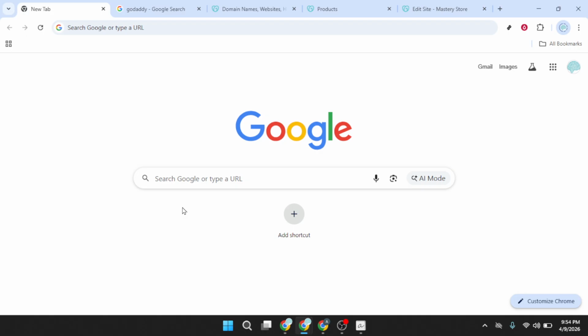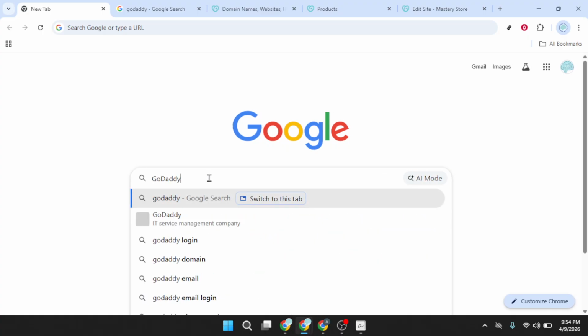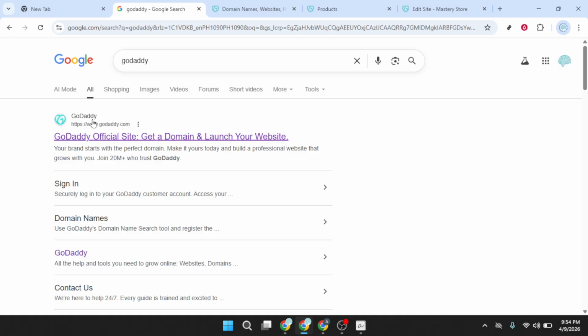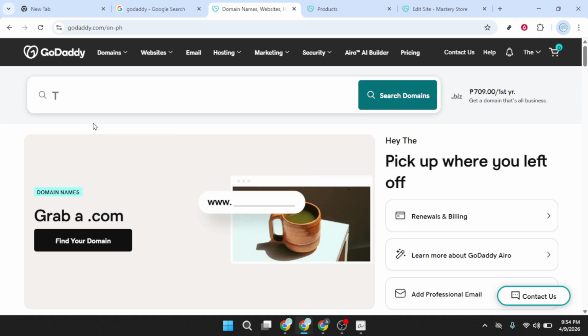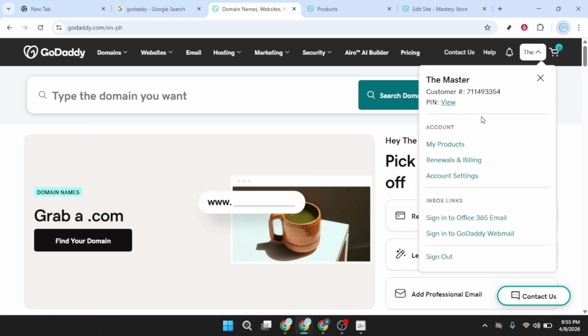First, open your web browser and head to Google. In the search bar, type GoDaddy. From the results, click the official GoDaddy website and sign in to your account. After you're in, look to the top right corner and click your account name to open the menu. Choose My Products to see everything you manage with GoDaddy.